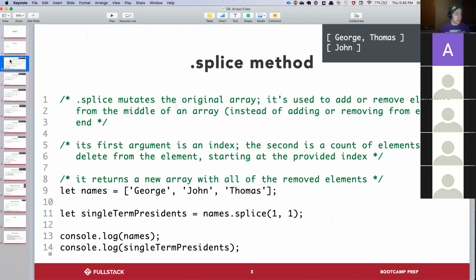Its first argument is an index. The second argument is a count of elements to delete from the array, starting at a provided index. I think that's a little unclear. Let's write it out. It returns a new array with all of the removed elements.